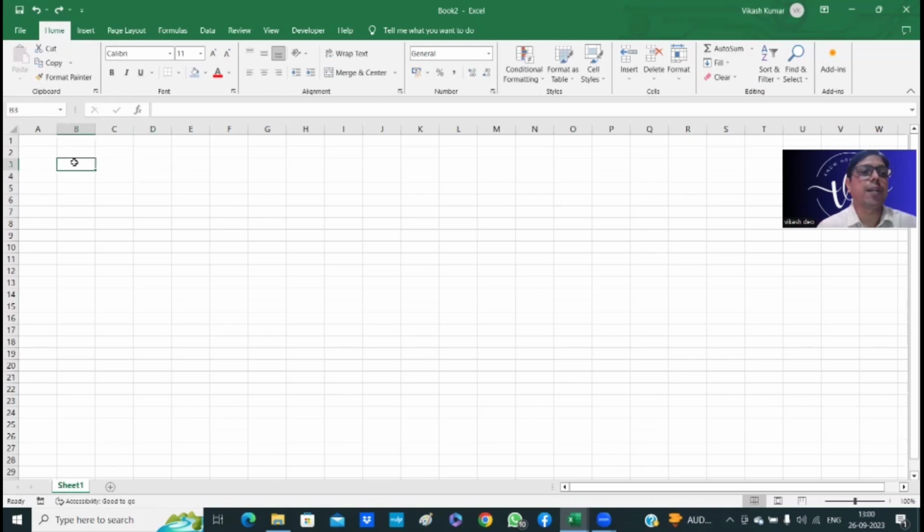Basically, this gives the address. Suppose I put the cursor here, you can see this is column B and row 3, so the address is B3. If I come down here, it becomes B4. So it is the fourth row and the B column, so B4. This is the address.